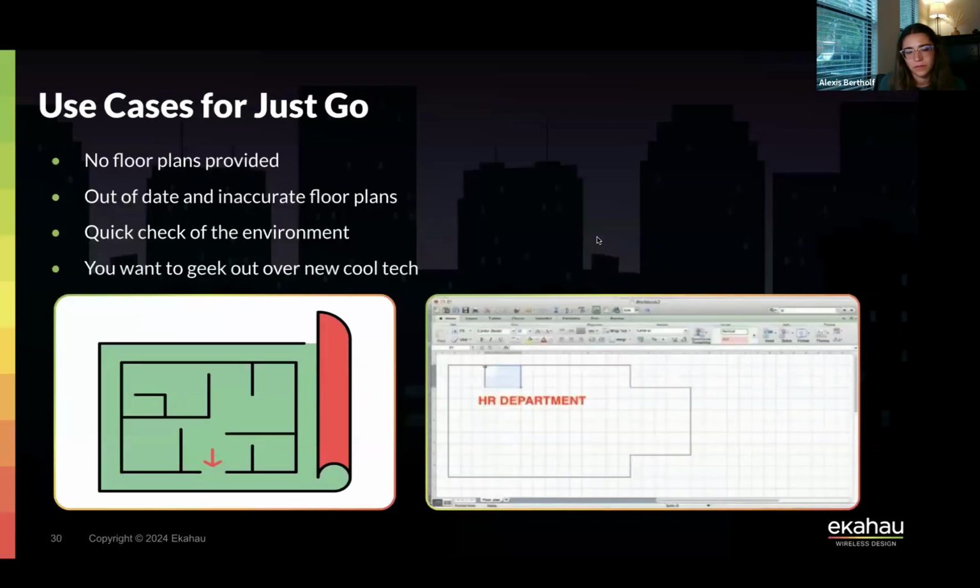Cool. So you might be wondering, what are the use cases for Just Go? I know a lot of people in the chat are talking about Just Go survey modes, and some people reached out to me personally over time since we launched it about how they've been leveraging Just Go. But I can't tell you the amount of times that I've tried to work on a Wi-Fi project and I haven't been provided floor plans, or I've turned up to the site and they've provided me floor plans that are so wildly inaccurate that it just wasn't even worth the PDF that they sent over to me. But still, to date, the best one that I ever had was going to a warehouse.